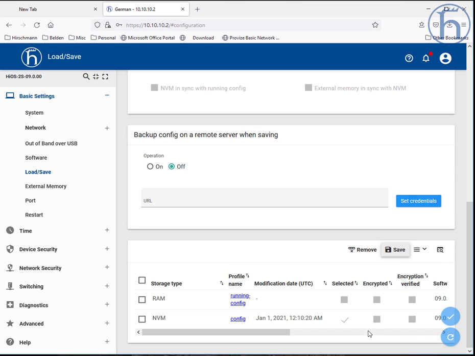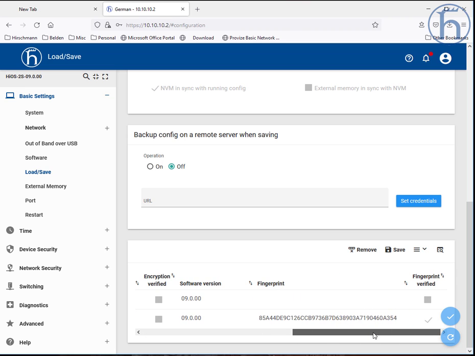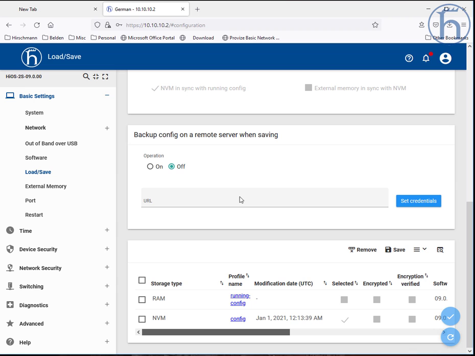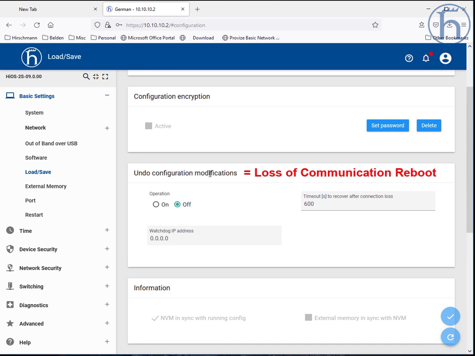And at this point in time, we then have a non-volatile memory config. This is the config that the switch will then start from, and it will also have a fingerprint. We can also back this up to a remote server. We have an undo configuration modification. This is ideal if this is a switch that is far away, if you can enable this feature.